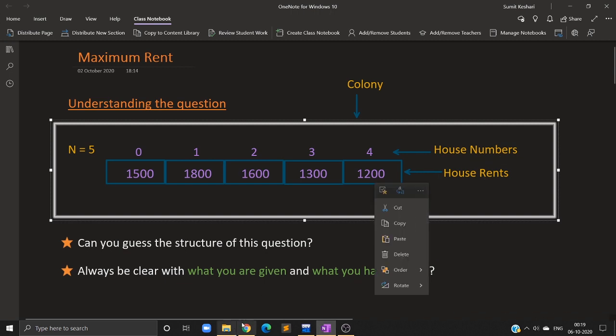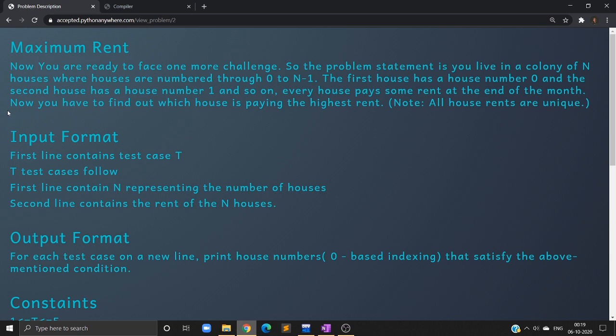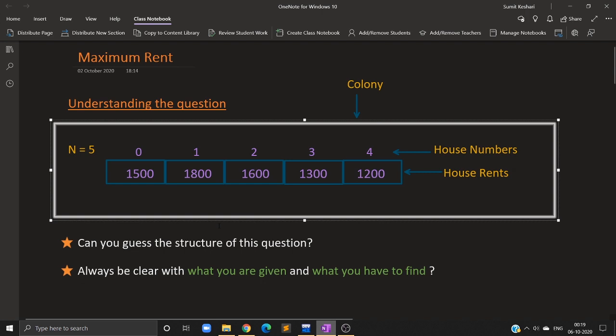Now what do we have to find? You have to find out which house is paying the highest rent. Note, all house rents are unique. So basically we have to find which house is paying the highest rent. Can you guess which house is paying the highest rent? Yes, you can easily say, see, this house is paying the highest rent. The value of the rent is 1800 and the house number is 1. So house number 1 is paying the highest rent.